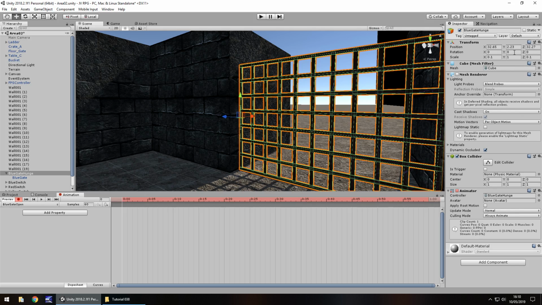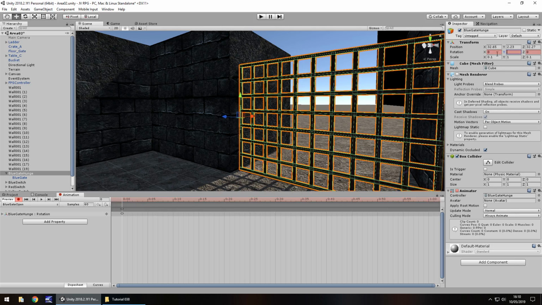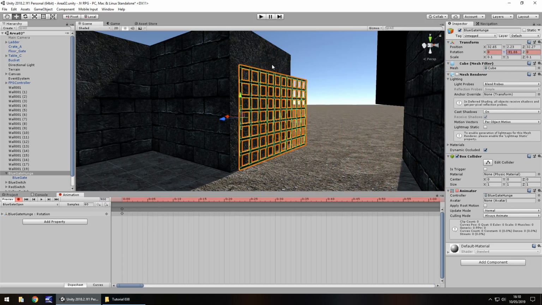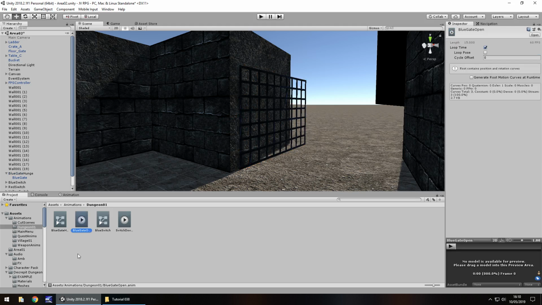So let's set the first keyframe. We're only going to do this on the Y axis on rotation. And let's open it over the course of about 90 frames. So by the 90th frame, we want our gate to be about there. Let's stop, go back to project. Let's select our blue gate open, untick loop time.